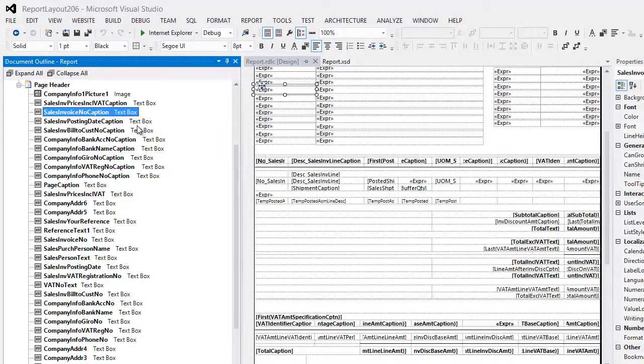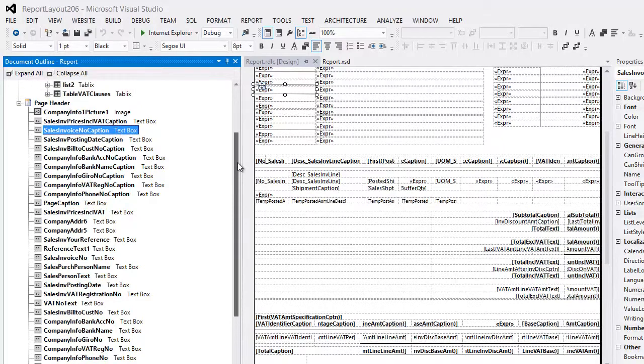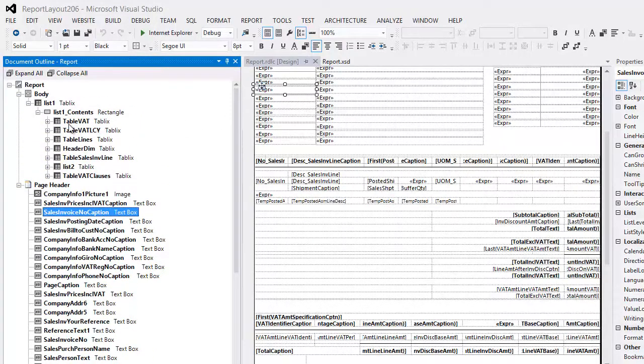Notice how the tree displays the name of the control along with the type. So in this case of the sales invoice number caption, it's a text box, whereas as we saw before, we had a table VAT which was a tablix, or the table lines which were also a tablix. Because of this, the more precise the controls are named, the easier it is to understand what the control represents. Hence, it is a good practice to provide descriptive names for all controls.